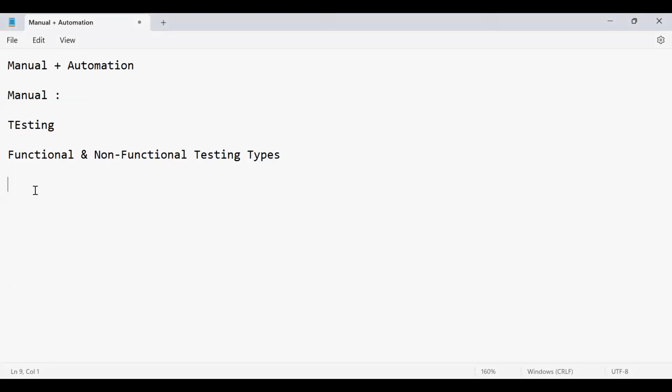We'll be learning both functional and non-functional testing types, SDLC. But don't worry, you'll have a very fair understanding at the end of this manual course. First we'll be starting with manual. The course duration is at least one week extra here and there.